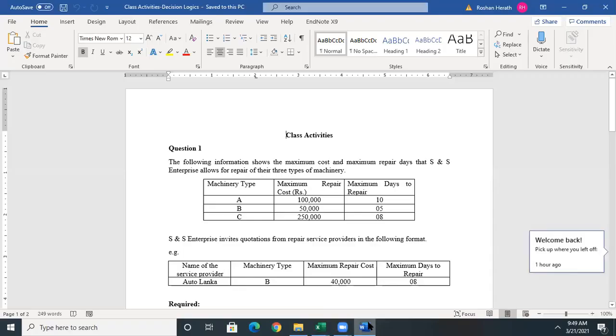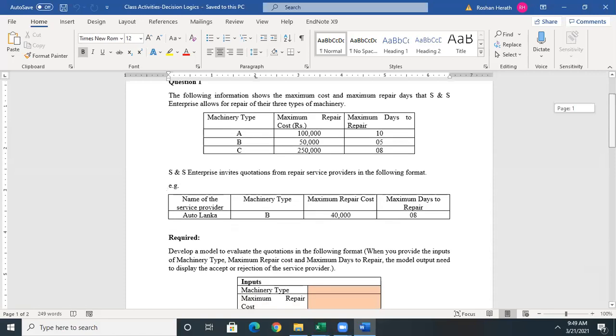Right, okay. So let us move on to the class activities. In the last one, it's about the decision logics. There were 2 activities, if I'm not mistaken. I'm going to share that. Right, you can see the first one, it's a very interesting one.